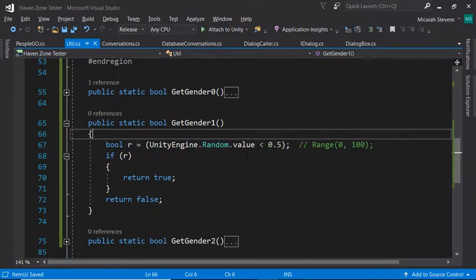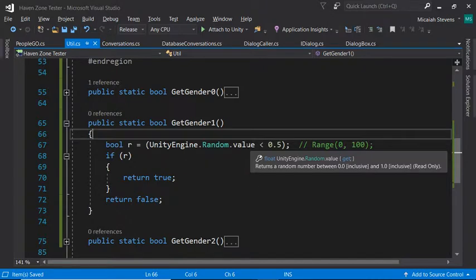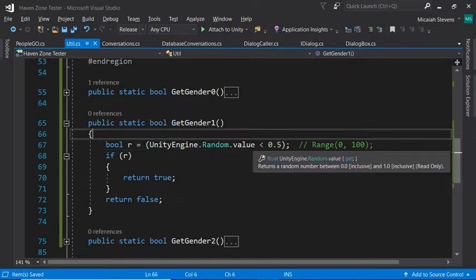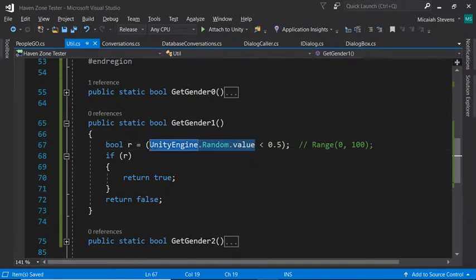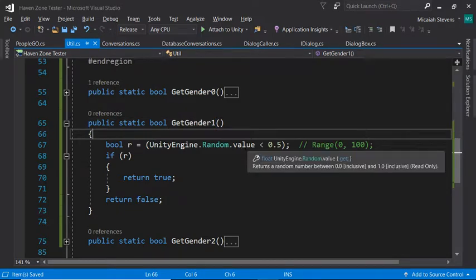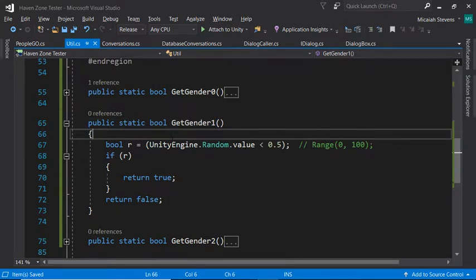We've got an int r, random value. And I believe it returns between 0 and 1.0 inclusive. So if it's 0.5, we could actually maybe do, well, I guess that wouldn't work. I was thinking of doing like 1.0 divided by 2. Anyway, so we've got between 0 and 5 for the get gender 1.